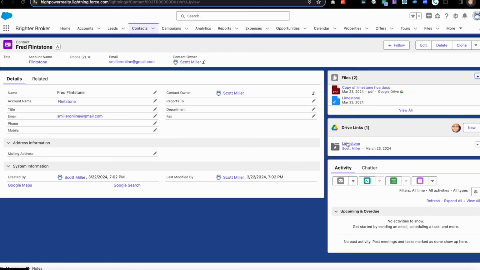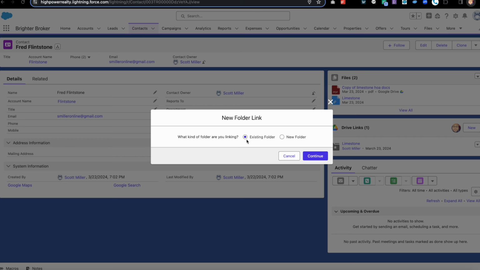And so here is the app that I showed you, the AppExchange app. We can do the same thing, but there are a lot more features: file upload, file link, file folder link. And if you want to link a folder directly, you can choose an existing folder or a new folder, and you can create one if you need to.